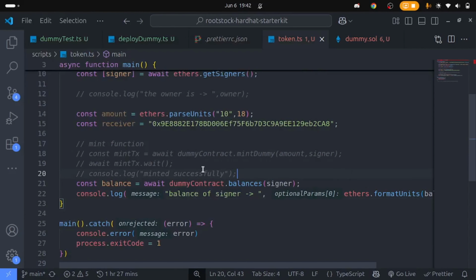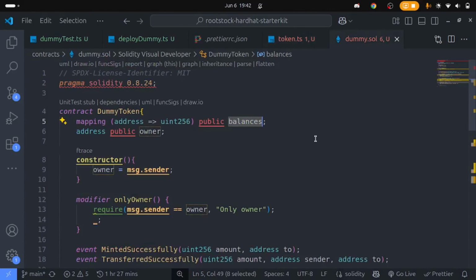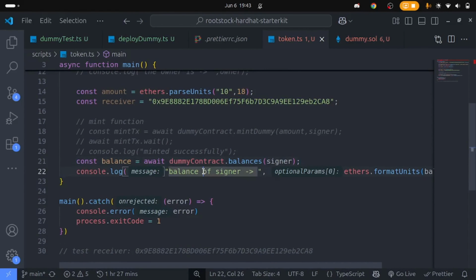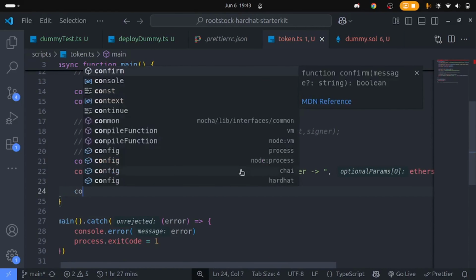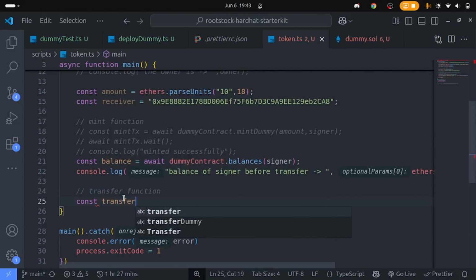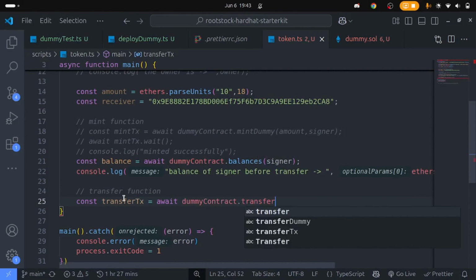All right, so we have been able to successfully mint. Through writing the script, you have been able to interact with the mint function. And the next thing for us to do is to write it to interact with the transfer dummy function. Now we're going to transfer some amount of the tokens to an address. So let's go back to this. Now we can call this balance of signer before transfer, because we're going to call the transfer function now. So let's say this is transfer. So we call this transfer tx. It's going to be await dummy contract dot transfer dummy.